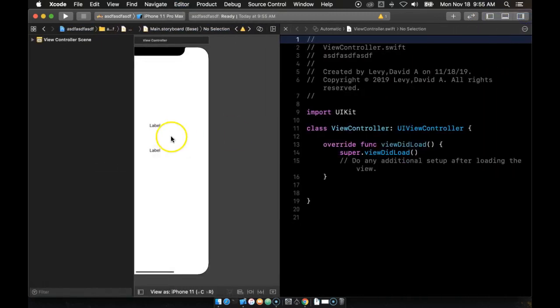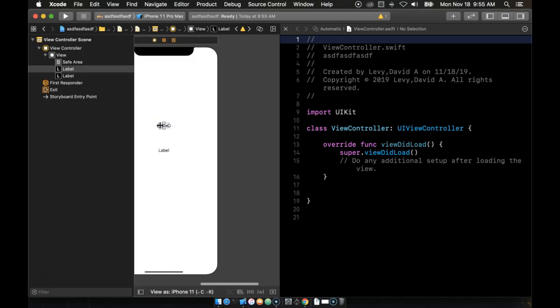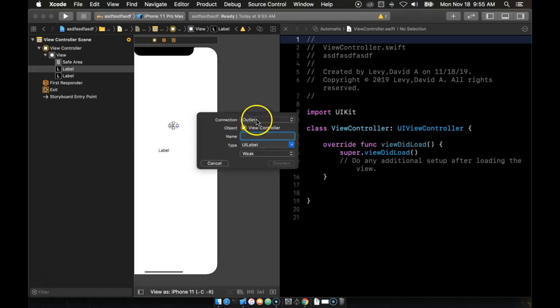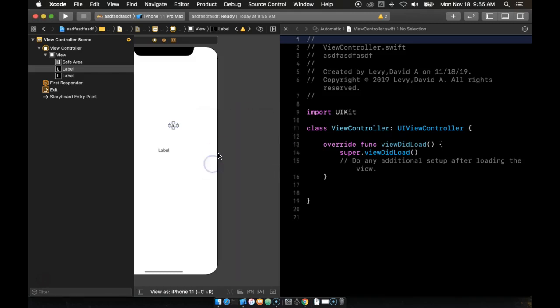You can make some room here. And then, again, you'd select something, hit Control and click and drag to make your outlets or your actions. And it's not a button, so we can't make an action out of it. So that's how you do your assistant editor.